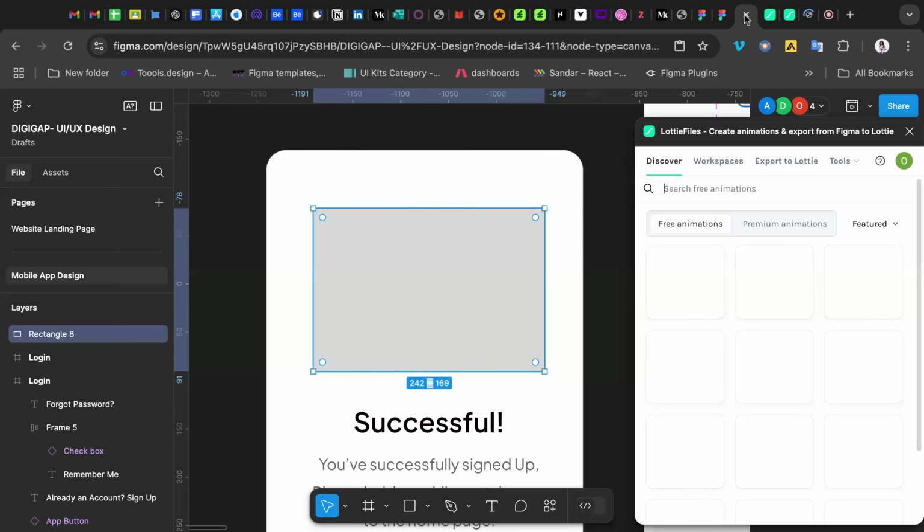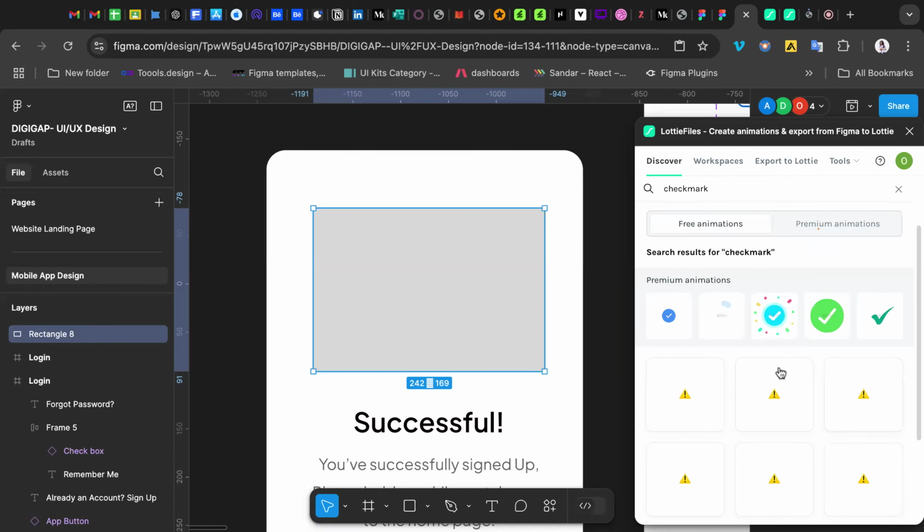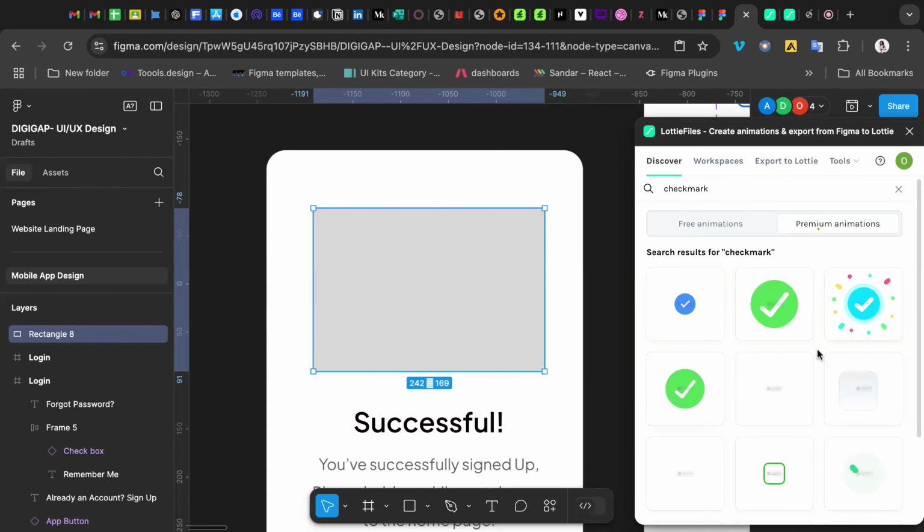So when you go there, you can now search for what you want to search. So what I'm looking for is a check mark. I'll be using this.